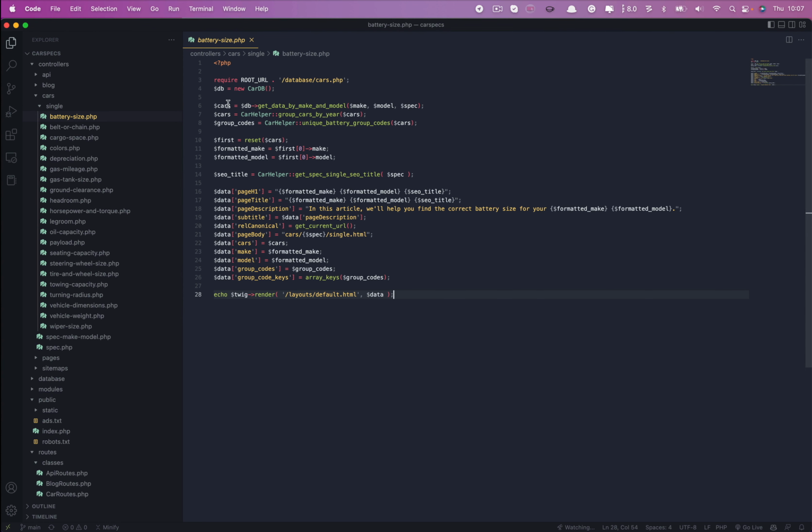It basically does a database query. It gets the data by make and model. So it's all the cars with the spec that I've provided, that basically decides which table to pull the information from. So it will get all of the cars where the make and model matches in the battery size table, which is the specs. Then I can group the codes by, I've got a helper function to group up unique battery codes. So I can say how many different types of code there are. So all this is just custom code that sort of manipulates the data so that I can show it in my template.